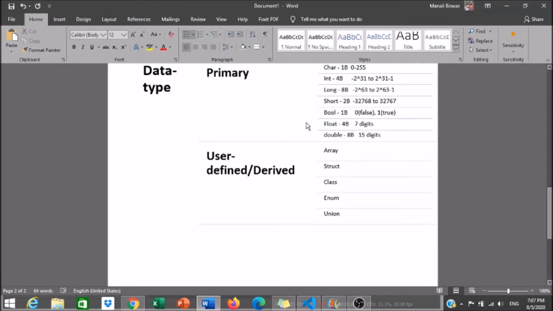Next we come to bool. Bool takes just 1 byte, but we can store only false or true. If the number is 0, it is treated as false, and if we are storing a non-zero number in a boolean variable, it treats that as true. But if the number you're storing in a boolean variable is 0, it treats that as false.